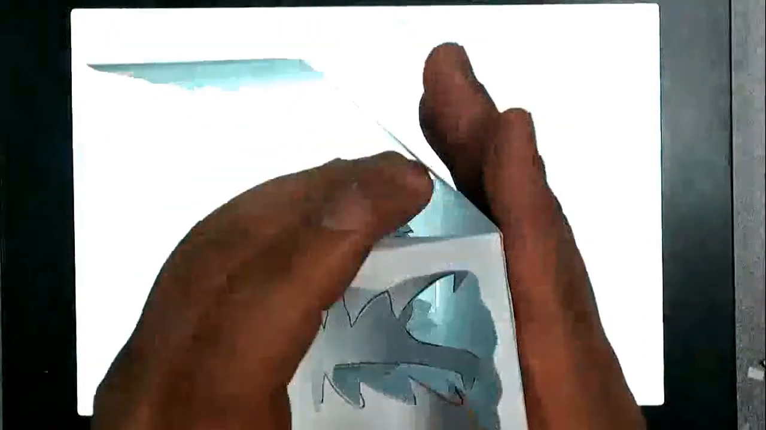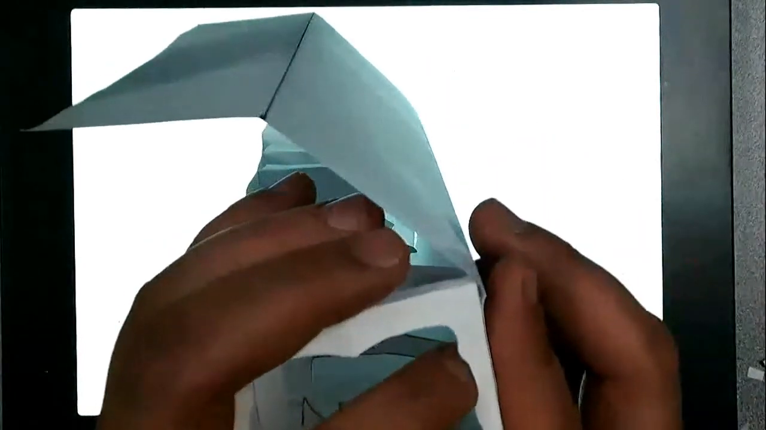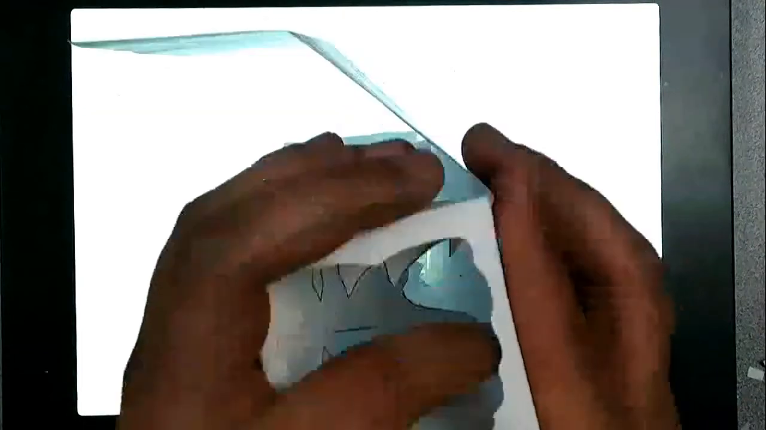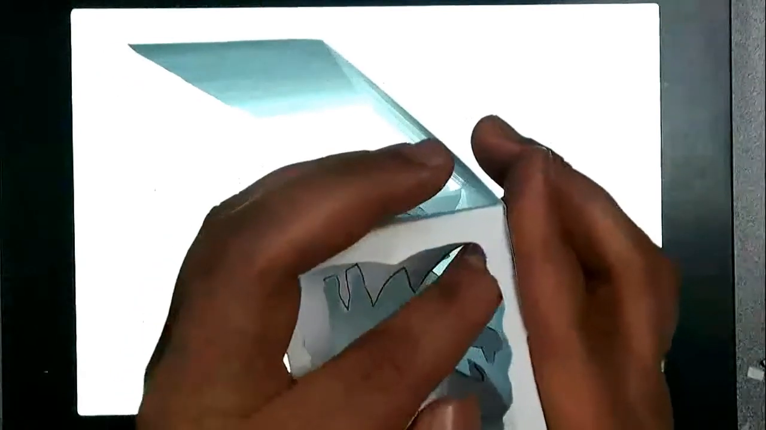Just holding. Very still. Just making sure. And that's at least 30 seconds. This one I added a little too much glue, so I have to wait extra. See, don't add a lot of glue. You think it might be a good idea, but it isn't.